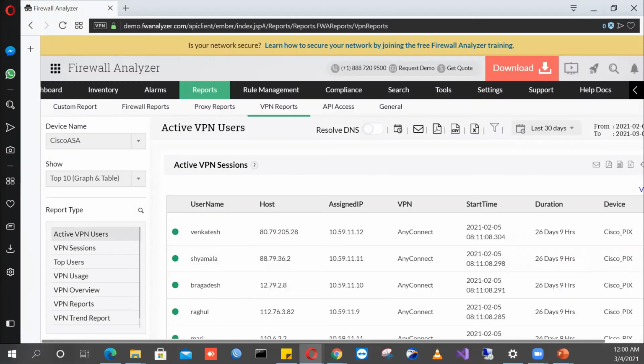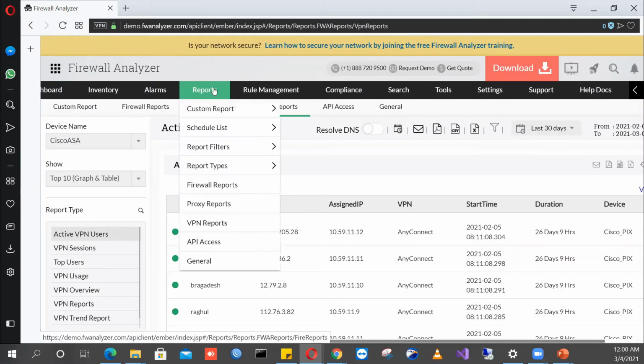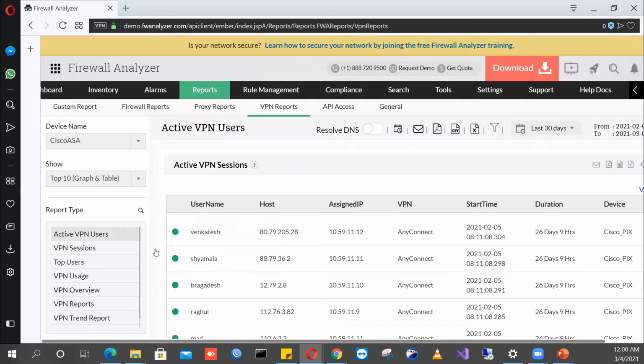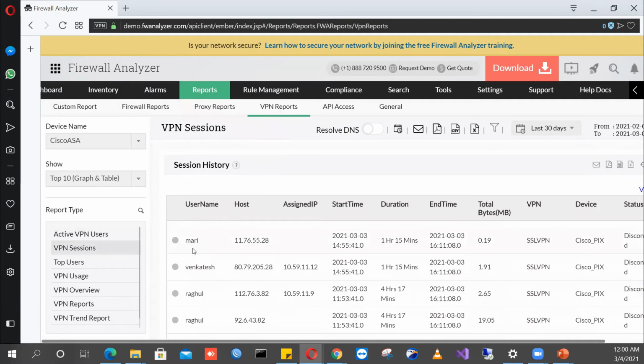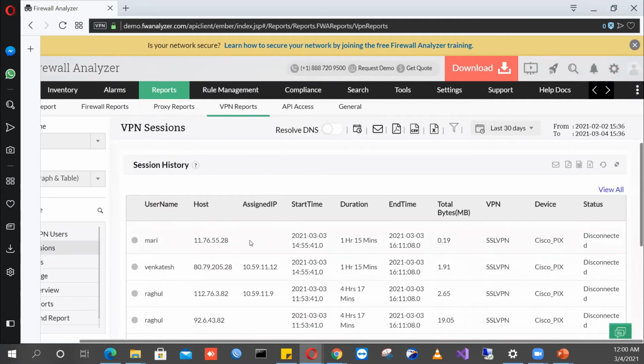Let's take a look at it. Report, VPN report, VPN sessions. And by that you will be able to see all the VPN sessions, the ones who are connected and the others who are disconnected. You'll be able to see the username, the host, the assigned IP, start time, duration, end time, how many megabytes are being used, the kind of VPN used, the device, and the status.